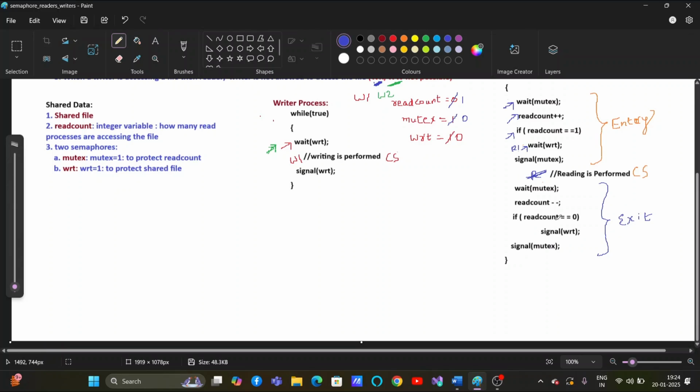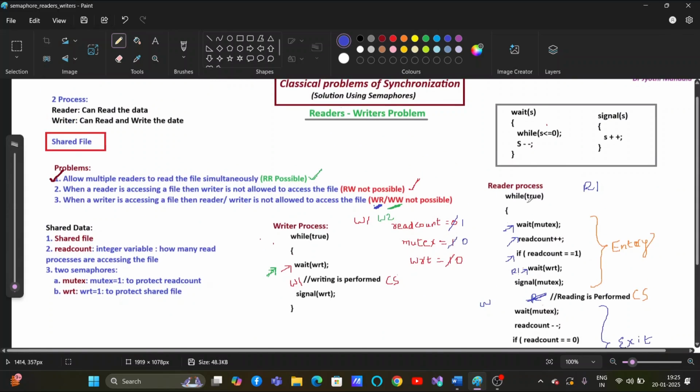As of now, we have learned multiple ways of tracing this. I will leave this part for you to check, once a reader has come, whether a writer could enter into the critical section or not after executing this statement. Just trace this and understand. I hope today's lecture is clear to you all, where we solved the readers-writers problem in detail using the semaphores concept, by using two semaphores and a variable.